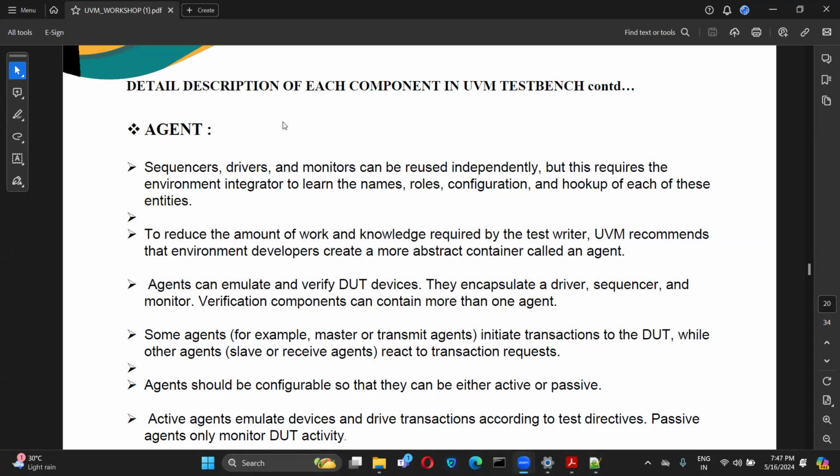Prajwal. Agent consists of sequencer, driver, monitor. Okay. And the sequencer sends the sequence item to the driver and it drives to the DUT through the interface. Yes. And DUT throws the output to the monitor. Monitor sends output to the scoreboard, and it will be compared with the golden data.